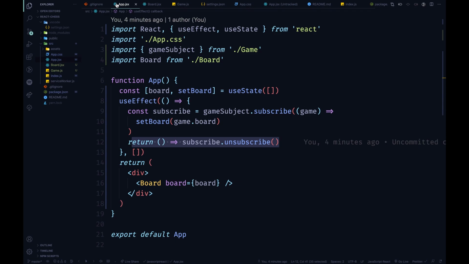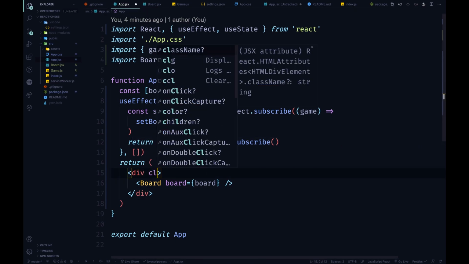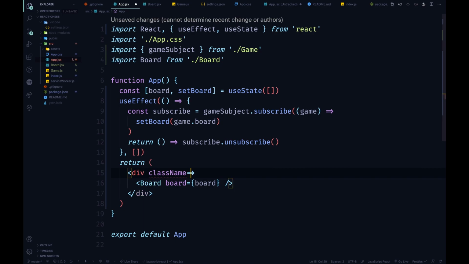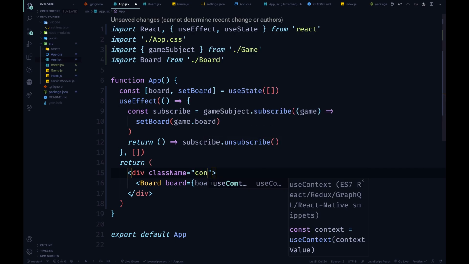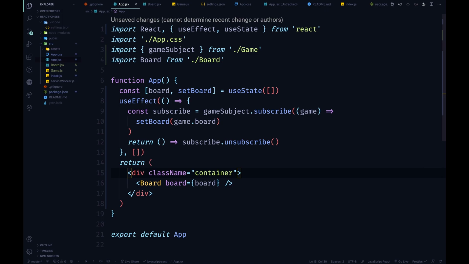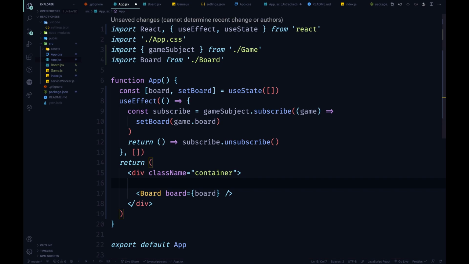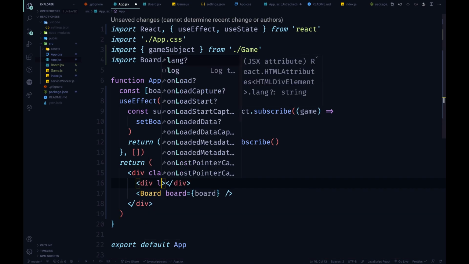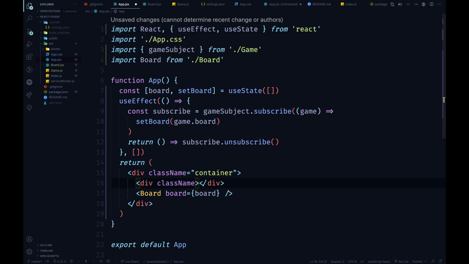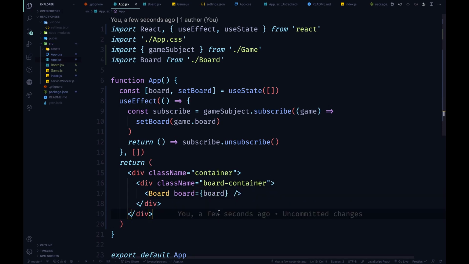So let's go to the app.js file, and here I'm going to give this a class of container. It's going to have a container class. This is going to be the global container, and here we're going to have another div that's going to have the class of board container. There we have it. Now we need to define those classes.